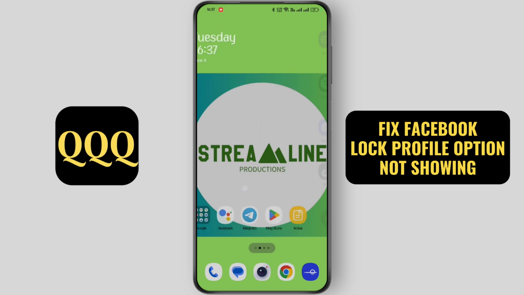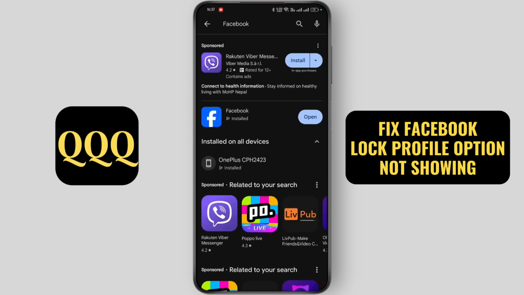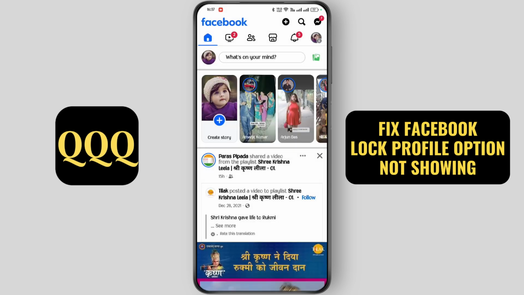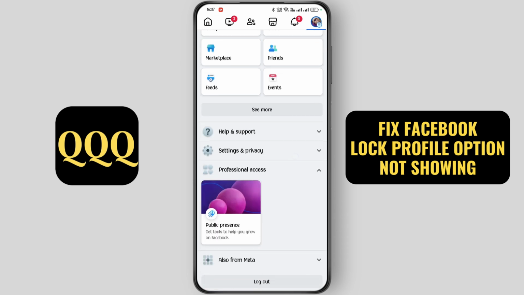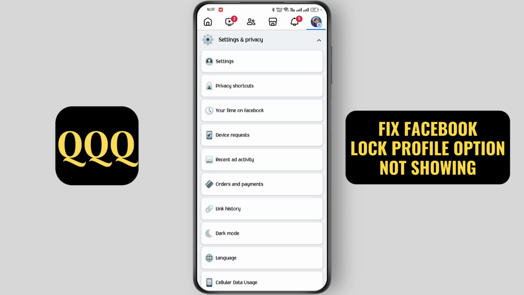First of all, open up your Play Store. Now search for Facebook and make sure to update to the latest version. Tap on open now. Now tap on the three lines. Now go to settings and privacy and tap on settings.